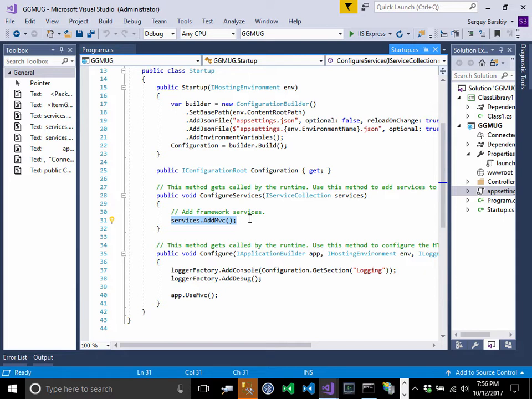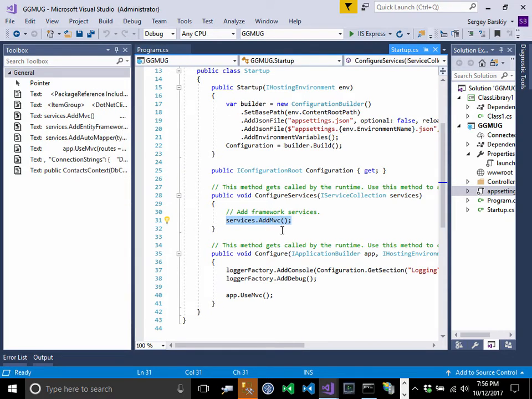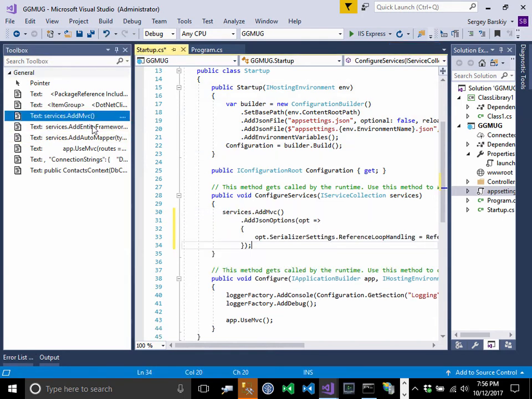And so in this ConfigureServices, I'm going to add my other injectables. Right now I have MVC, but since we're going to use Entity Framework, I'm going to add Entity Framework to it as well. So I'm just going to delete in here and paste this thing in.